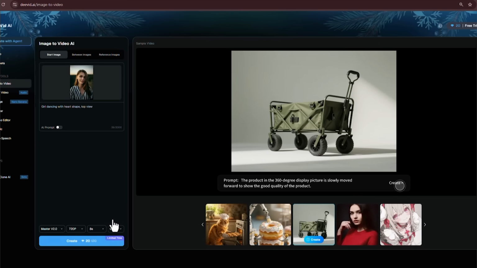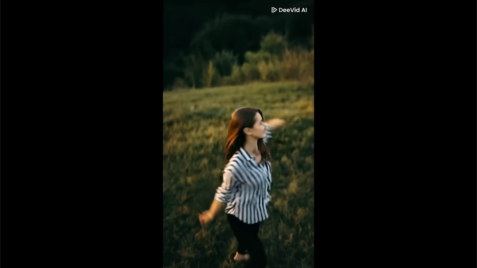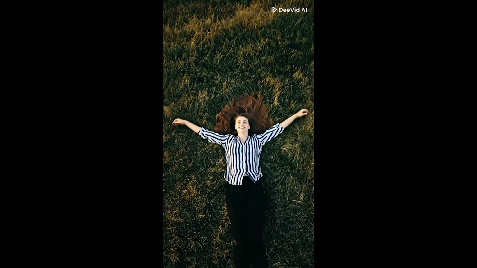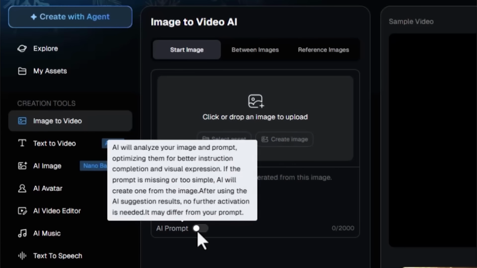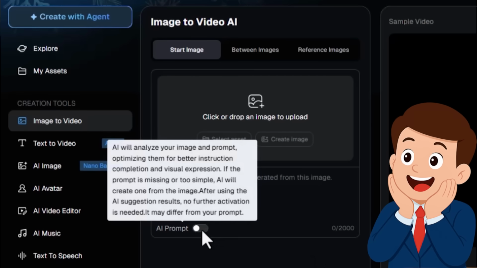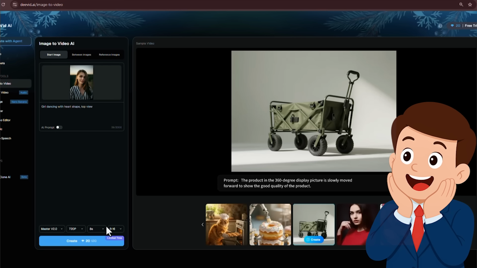You can see that it preserves the position and overall quality of the original with smooth and natural motion. The between image feature allows you to transition from one image to another seamlessly. You can describe how the transition should happen using a prompt, which is great for trendy edits and storytelling content.